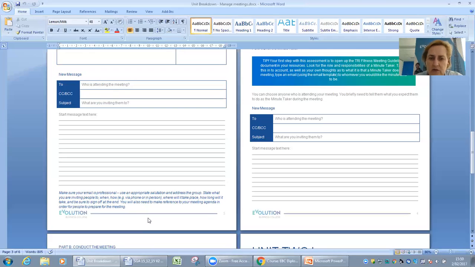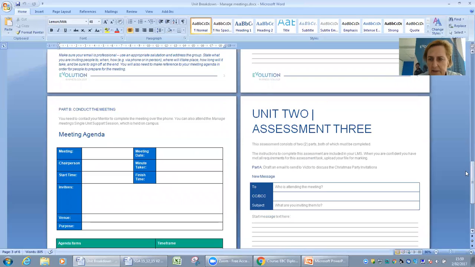State where the meeting will take place and how long it will take. So I've already mentioned an hour long. Be sure to sign your email off at the end. Some students do a really terrific job of the email and then they forget to sign off professionally at the end. You'll also need to make reference to the meeting agenda, so you can include a copy of the agenda at the base of your email, and that really concludes that template.